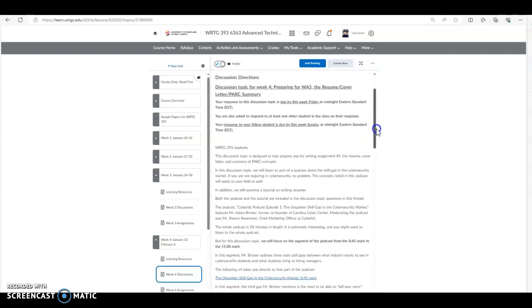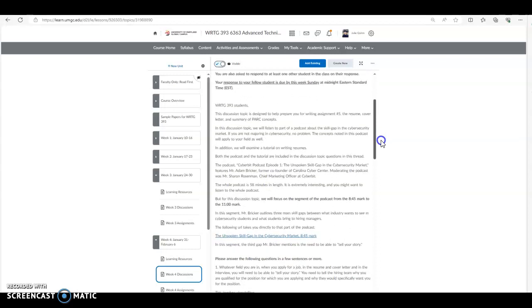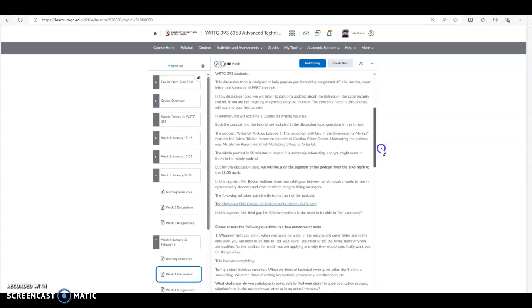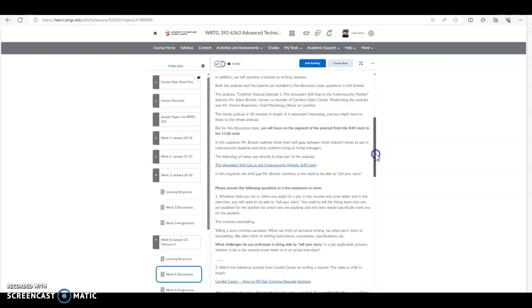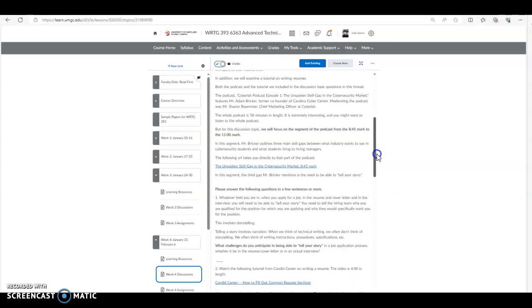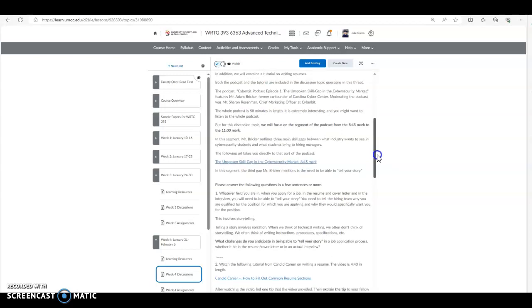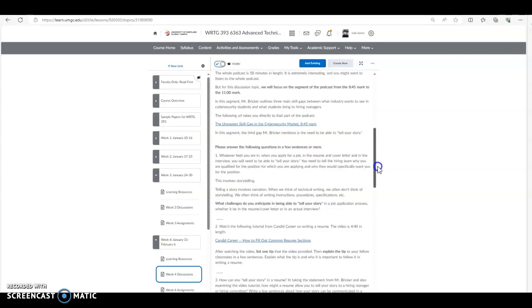So in this first discussion, we're going to be looking at PARC concepts in relation to resumes and cover letters. You'll look at some samples. You've got a podcast link, the unspoken skill gap in the cybersecurity market. We know a lot of our students are cybersecurity students, but even if you're in HR, business, history, psychology, poli-sci, or English, a lot of the content I think could be applicable to you. Okay. Let's take a look.